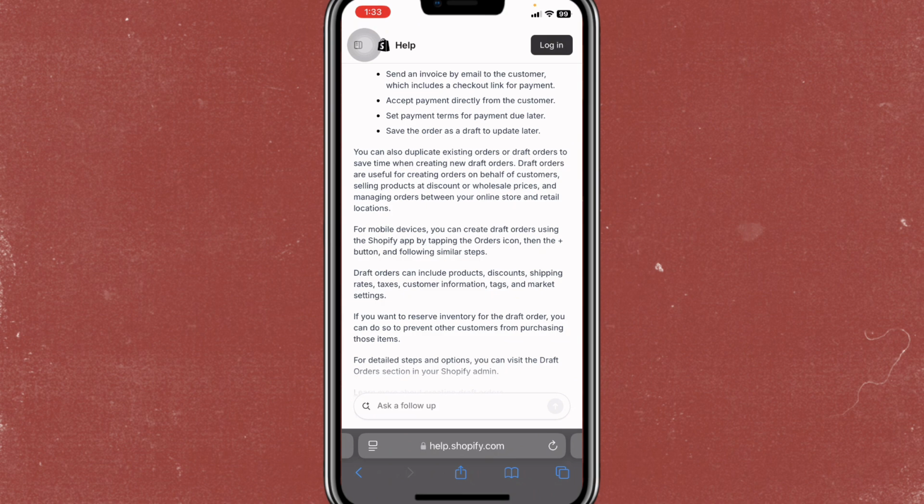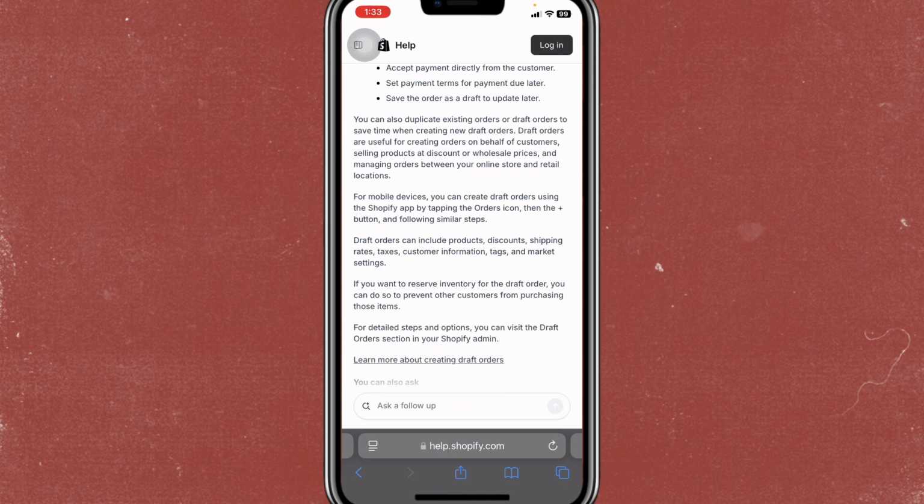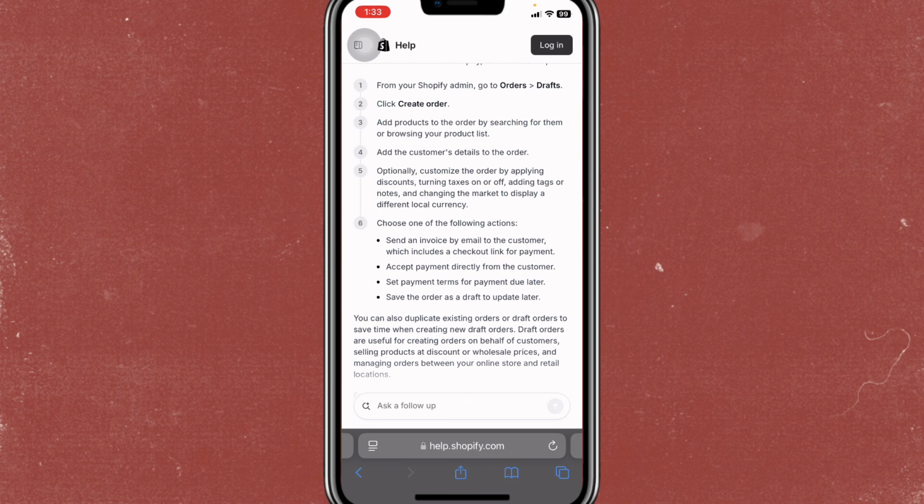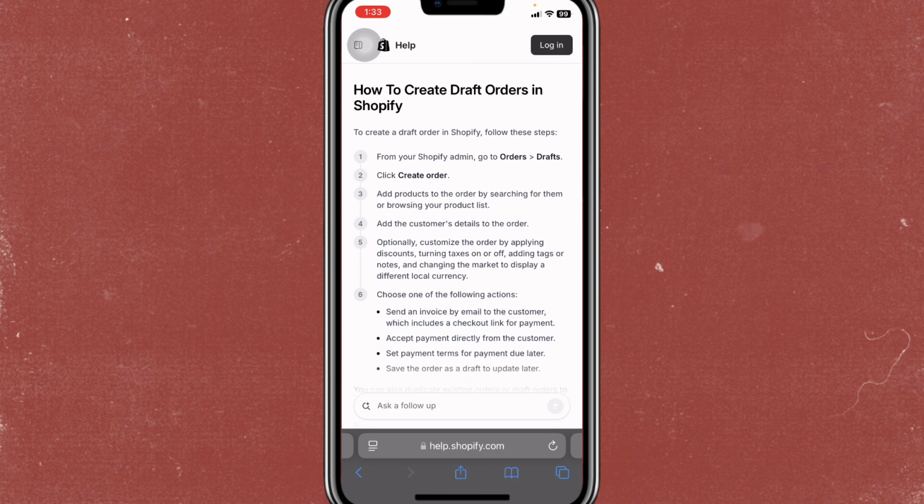So if you want to reserve inventory for the draft order, you can do so to prevent other customers from purchasing those products. So for detailed steps and options, you can visit the draft orders section in your Shopify admin. So that's pretty much it. That's how you can create a draft orders in Shopify.